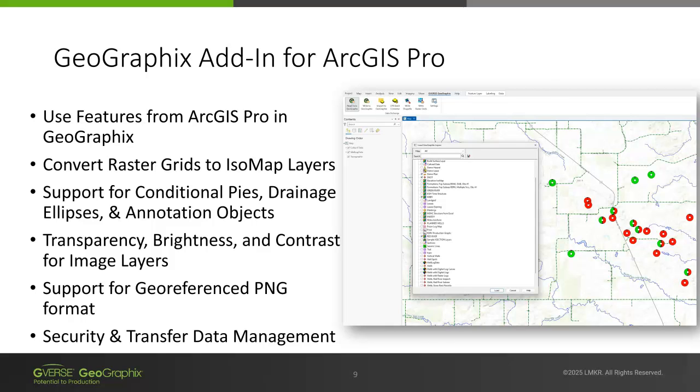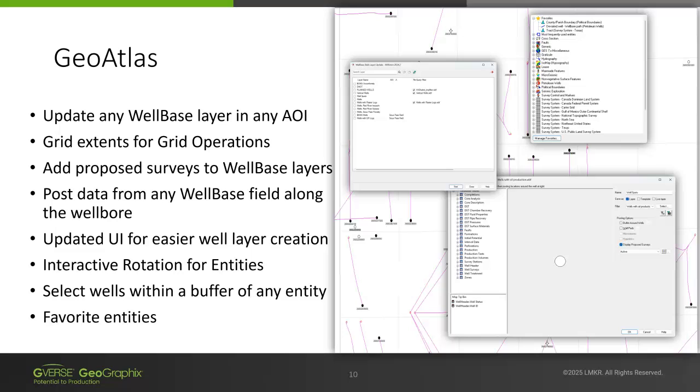On the GeoAtlas side, a few key improvements. Most notably, we now allow updates to well layers from any AOI. So you're in one AOI, you can now update layers in other AOIs, even if that is not the active AOI. This, I think, will be very helpful for people who need to update dozens and dozens of layers across their projects every day. This is available one layer at a time, so you can update individual layers. We've also enabled this in the bulk layer update.